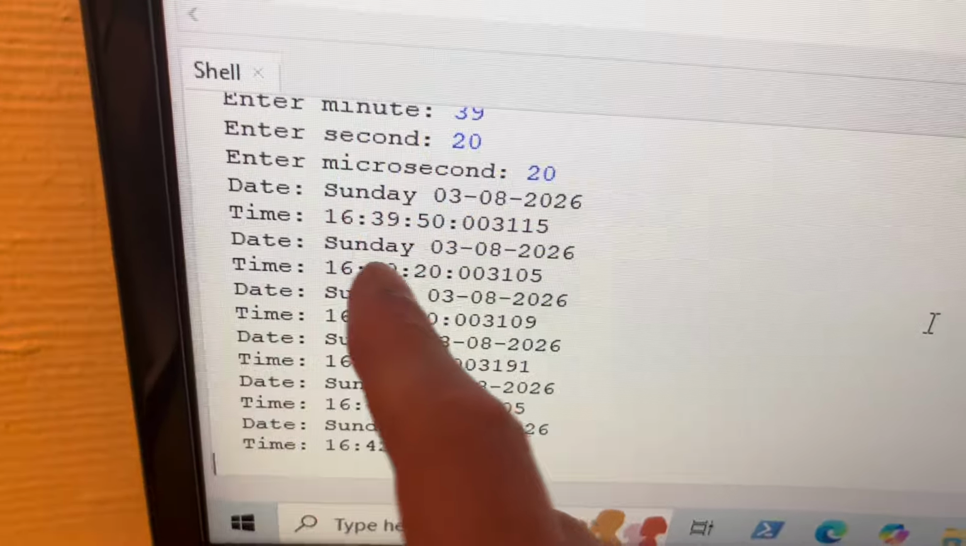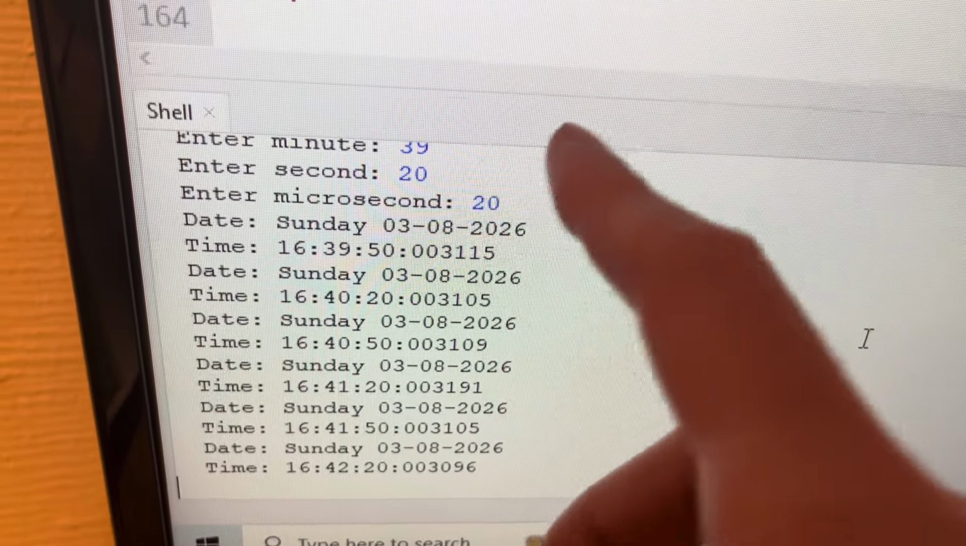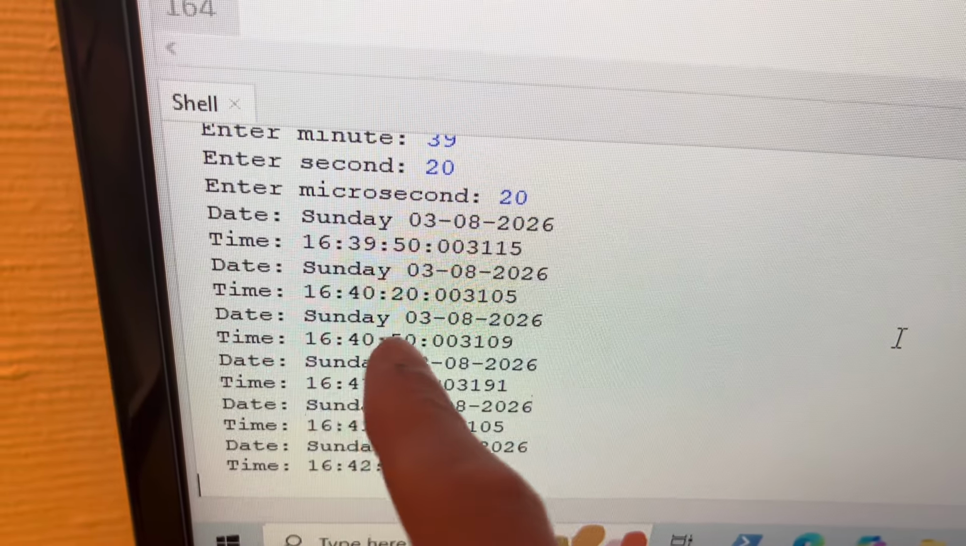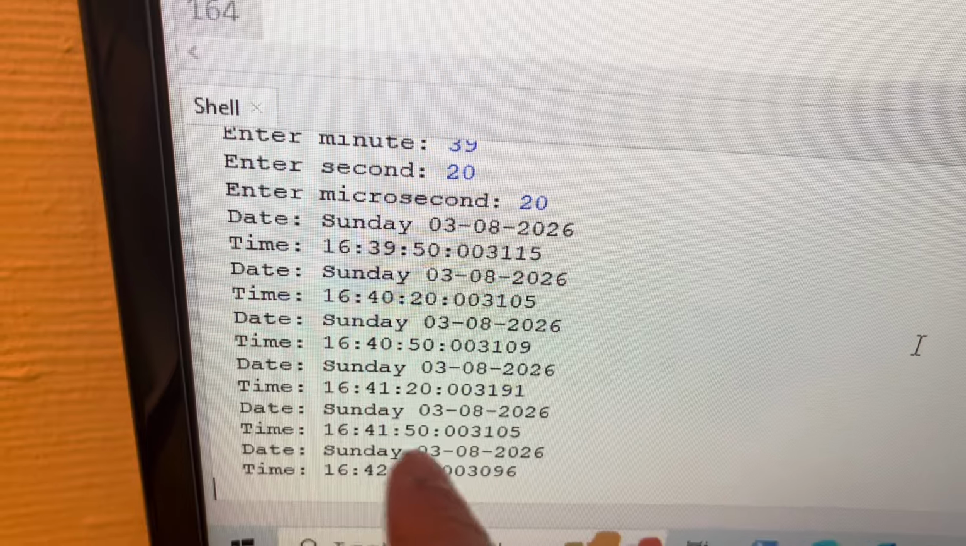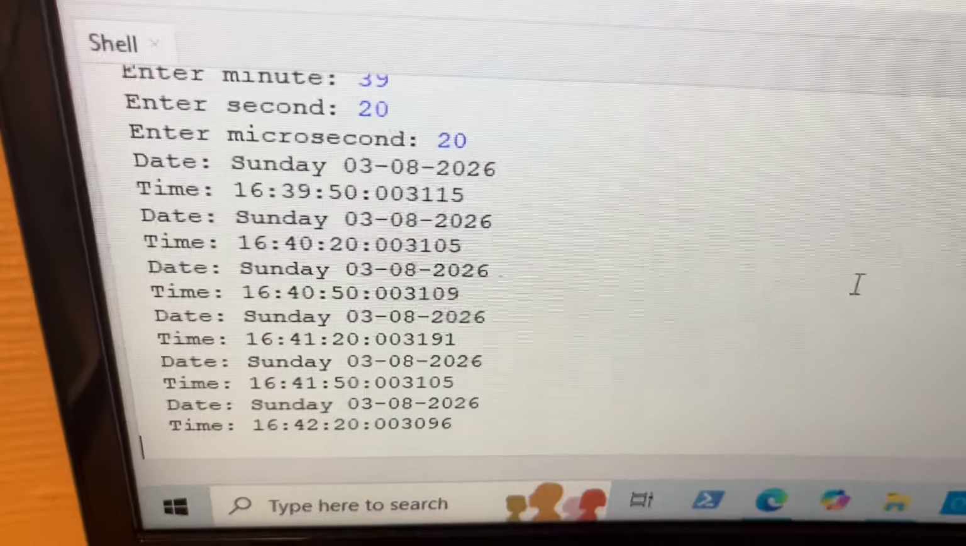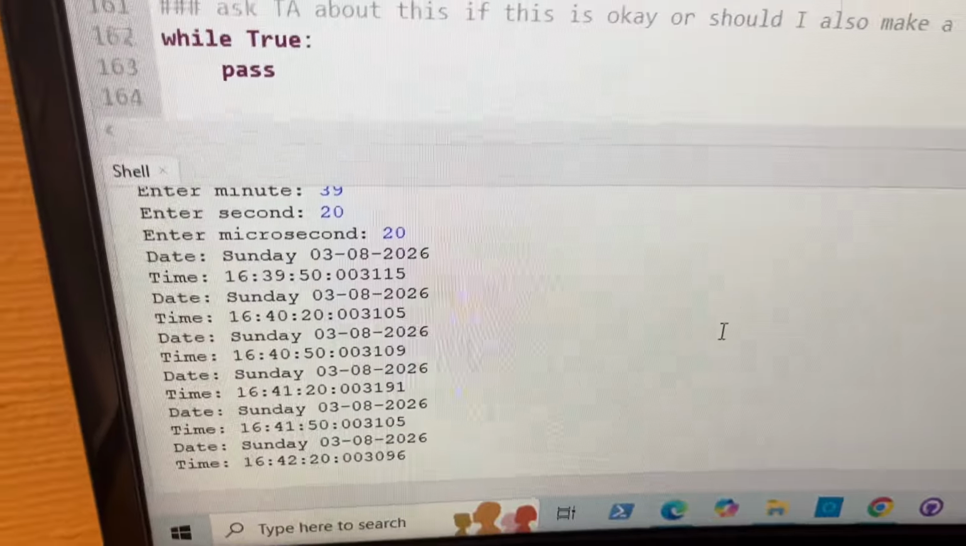Anyway, here it started off at 16:39 and 20 seconds. It went to 50 seconds, then it went to 40:20, 40:50, 41:20, 41:50, and it just printed right now, as you saw, 42:20. So that works as well. I believe that is everything now.